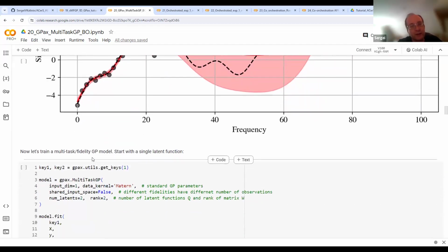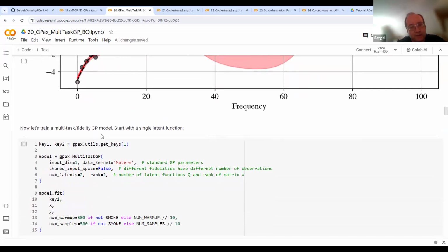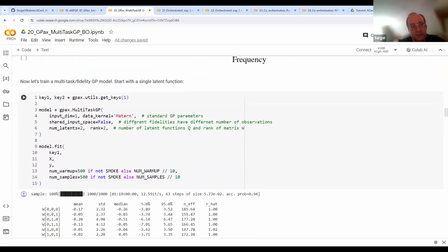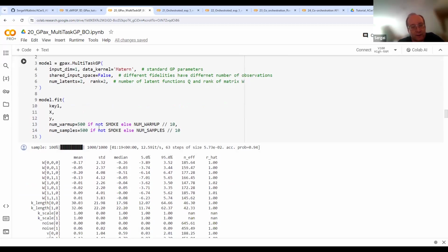Now let's see what happens if we use the multi-task Gaussian process model. In this case, we need to be much more careful about how we define the model. The first thing that we can do is define the number of input dimensions, kernel. And that actually has to be 1. Sorry, I ran it twice. So that practically should be the one latent function.